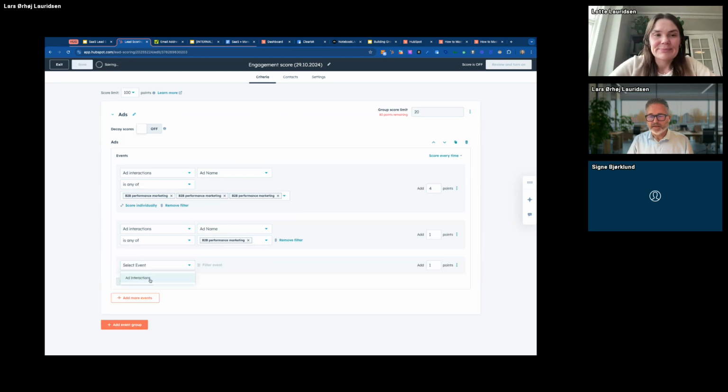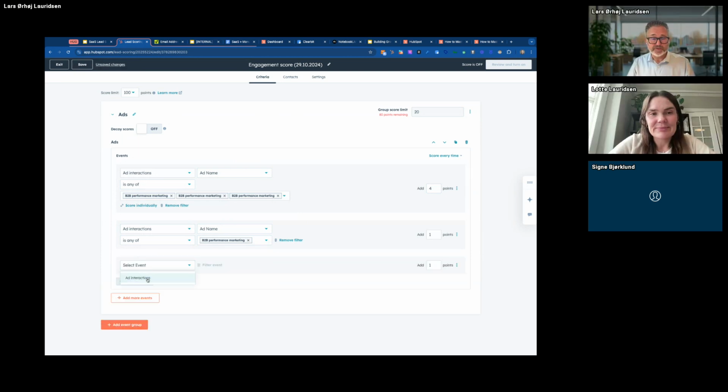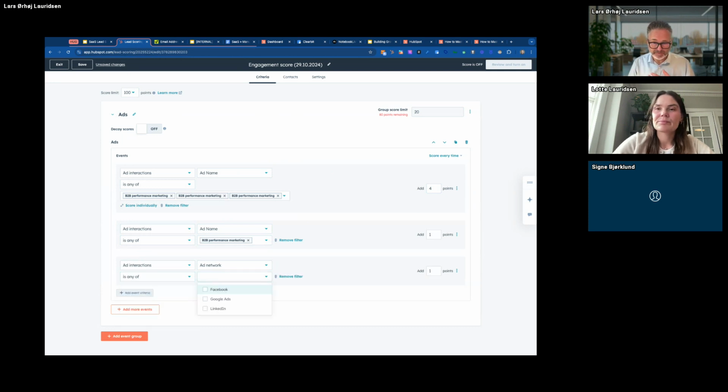Yeah, and I fully agree. And as you can see, you can make it very, very granular. So you can look at different interactions. You can maybe score on specific networks, on specific ads, on specific campaigns. So there are a lot of options to do this granularly. So let's say that was my ad group. After extensive research, I found out these were the perfect numbers for my ads.